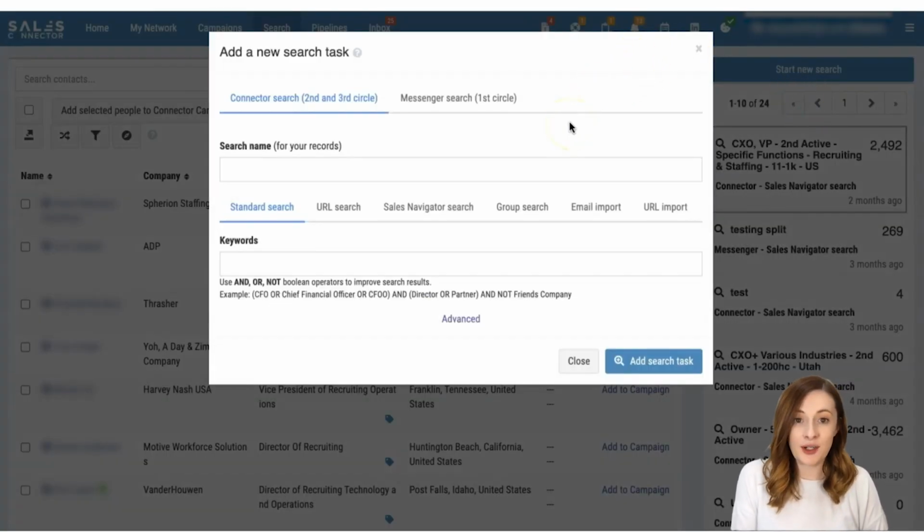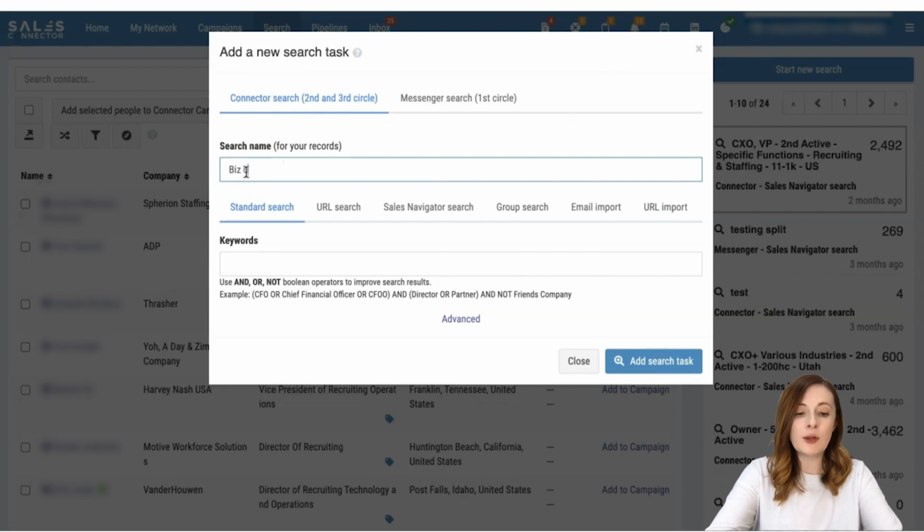Here you're going to name your search. I recommend naming your search similar to the filters you use when you search it. This gives you an easy reference back so you can always know what you searched for. So up here, let's say I'm looking for biz owners. I'm focused on second degree in LinkedIn and all US, all right, just as an example here.